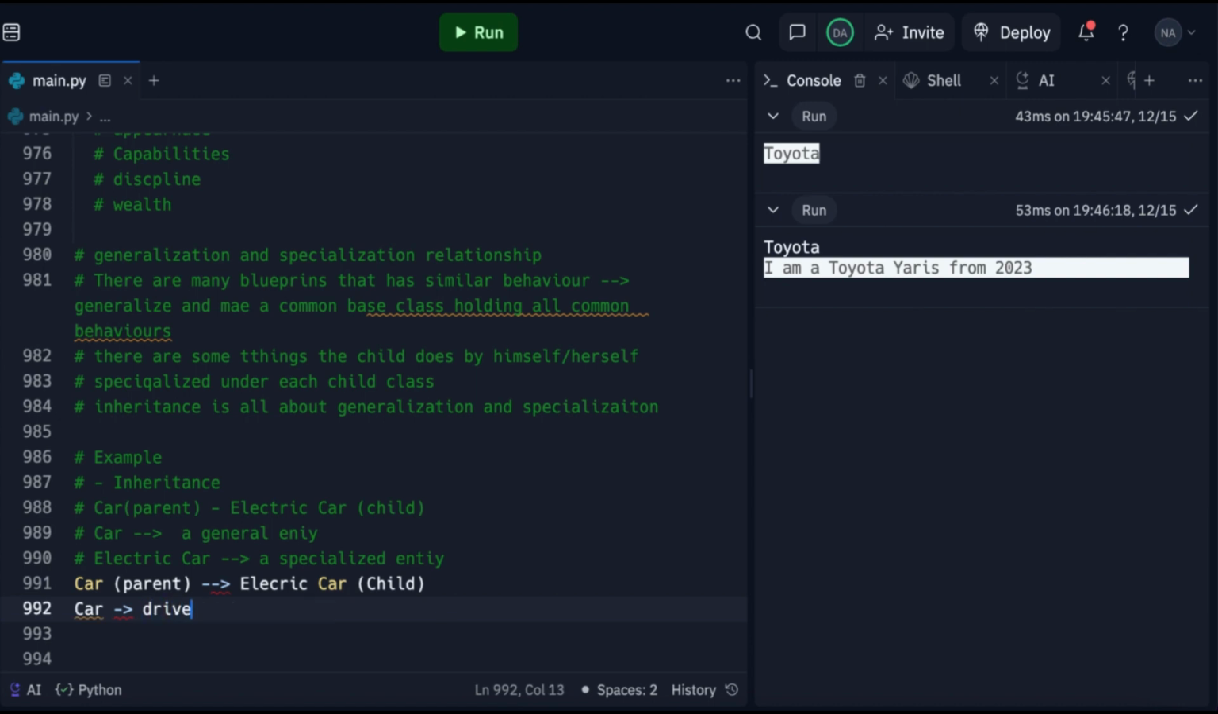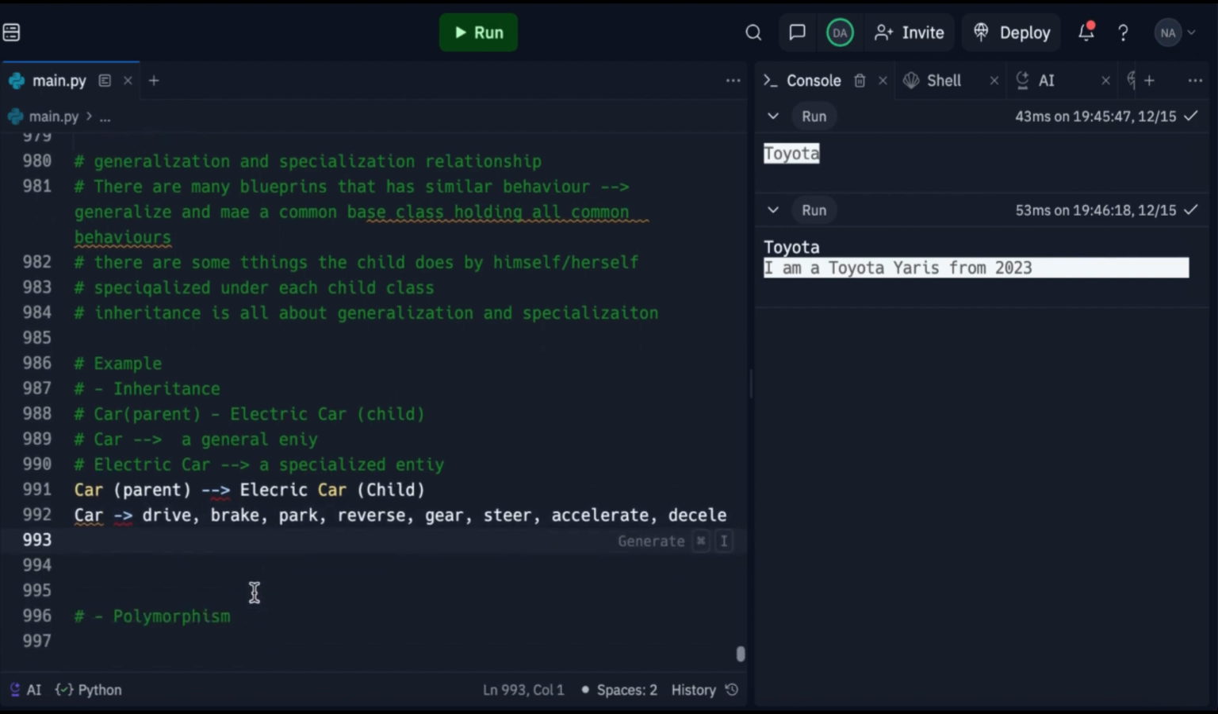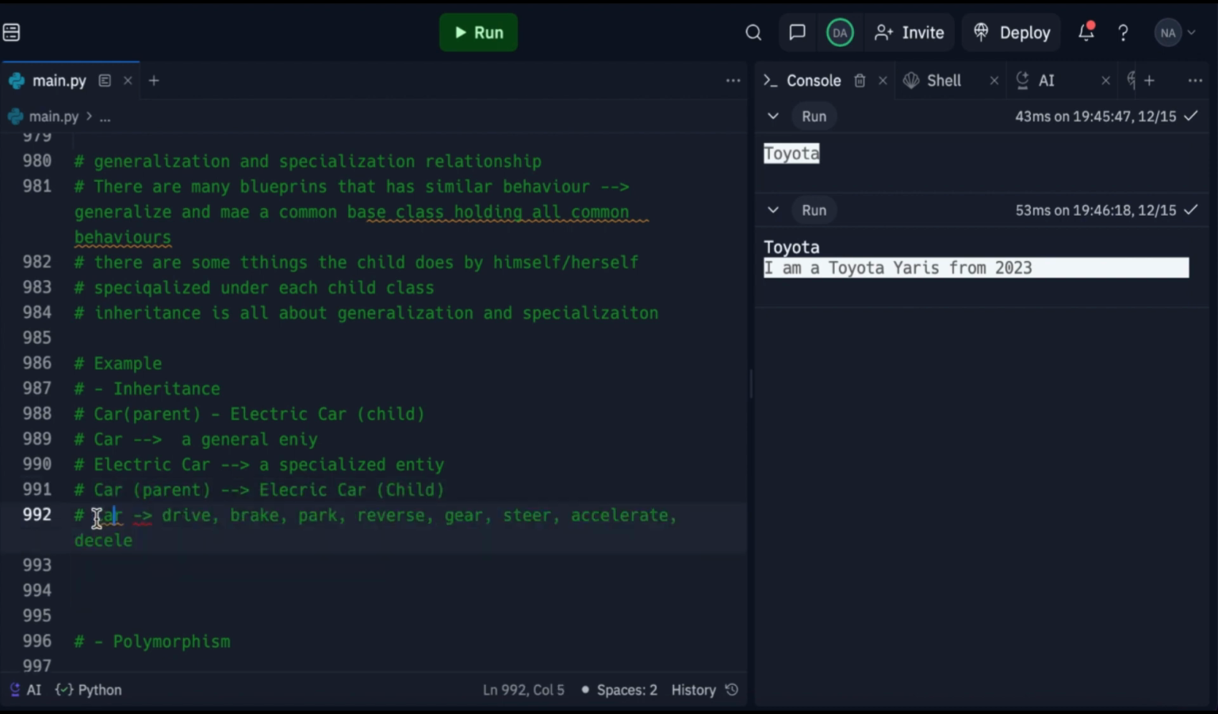You can drive a car, right? You can brake, you can park, you can reverse, you can steer, accelerate, decelerate, right? All these things are possible using any type of car. So we can call these general behaviors, okay? There are also general states of car. What are the general states of car, for instance?